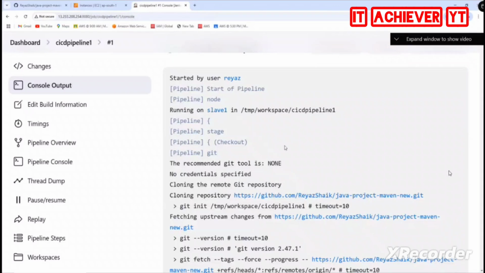You tell me, should I go with SonarQube or should I go with Tomcat? Tomcat? Okay. Now you guys are becoming smarter.